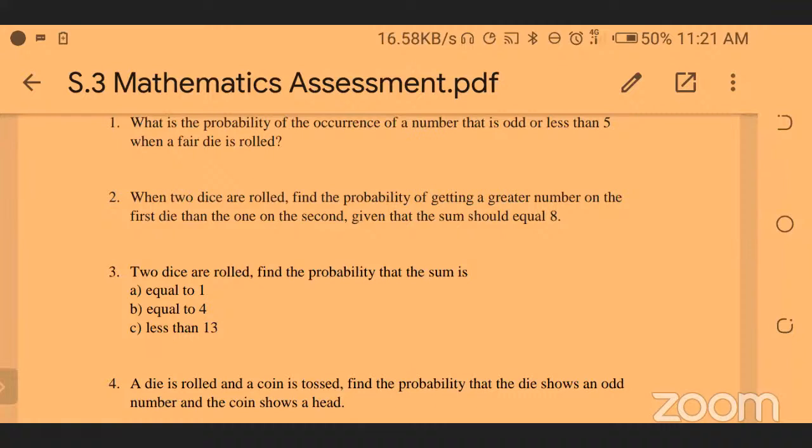If you don't have any options here, you're supposed to answer all the questions.